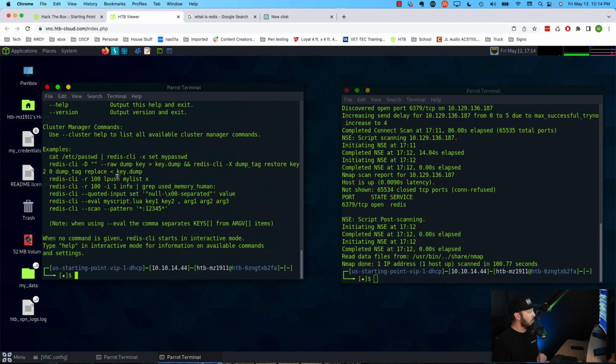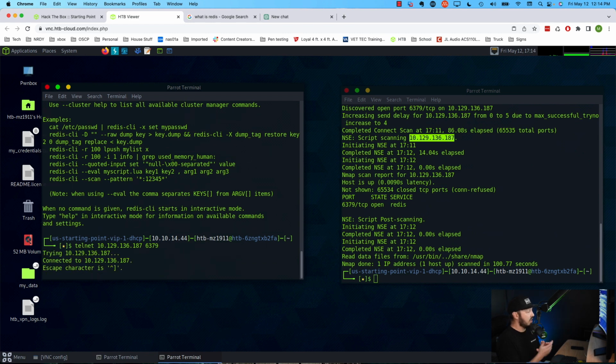Before we do that, I want to point out something. So here's our IP right here. Redis is one of the services, and there's a lot of services like Redis that this applies to. You don't actually even have to use the Redis CLI. If I were to say telnet to the IP address, and then I specify the port number, because telnet by default will not use 6379, and I hit enter, look at this, I'm connected.